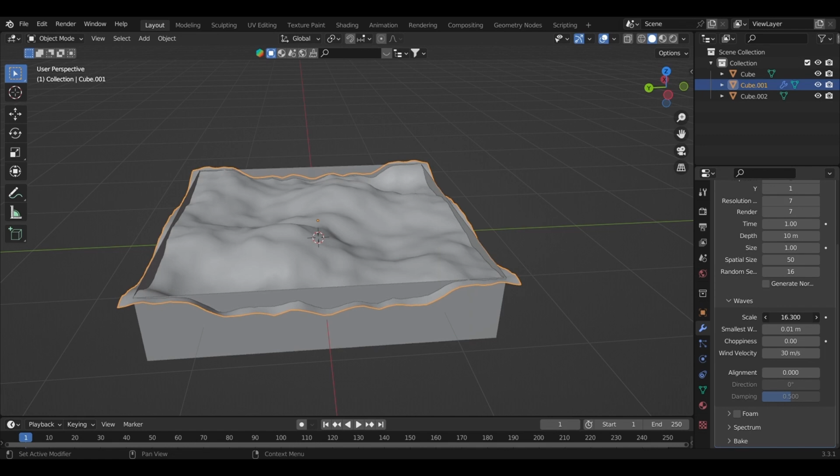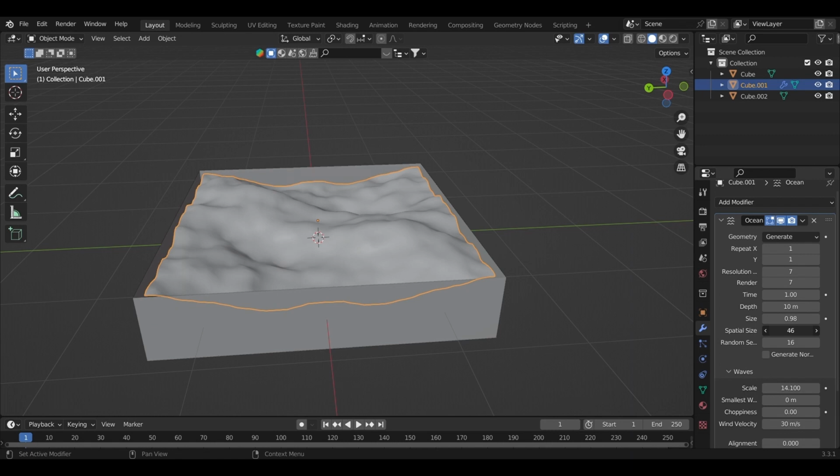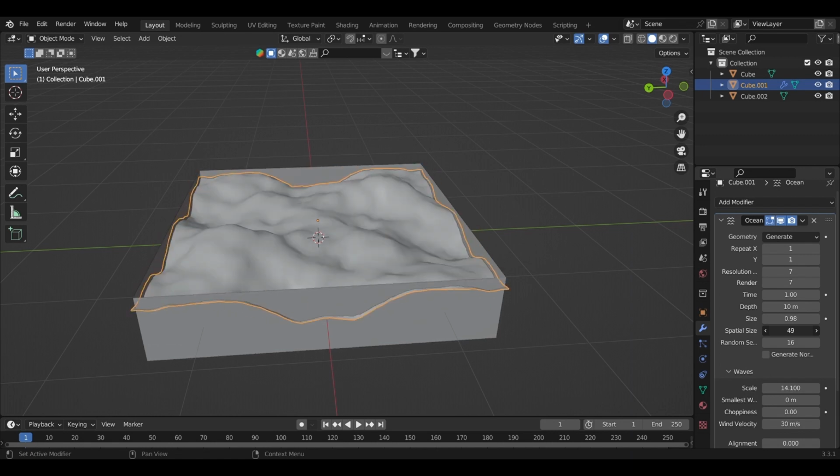It all depends on you how much resolution you want to add. The more resolution you add, the more detailed the waves are gonna be, and the more time it takes to render. But I'm gonna settle for something like this. Looks quite decent here, and what I'm gonna do is make an animation, like a wavy animation.